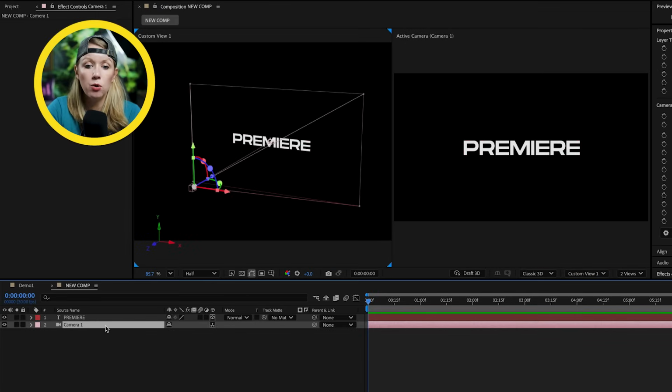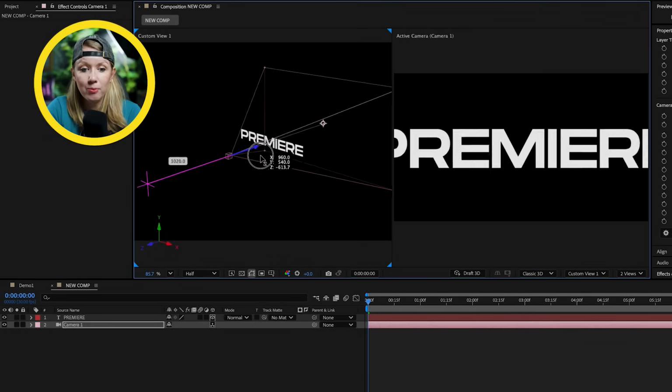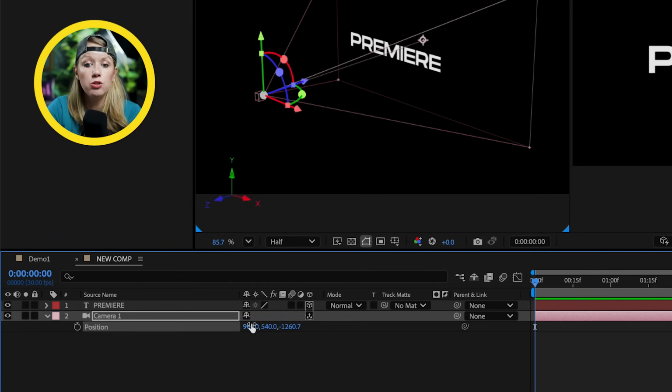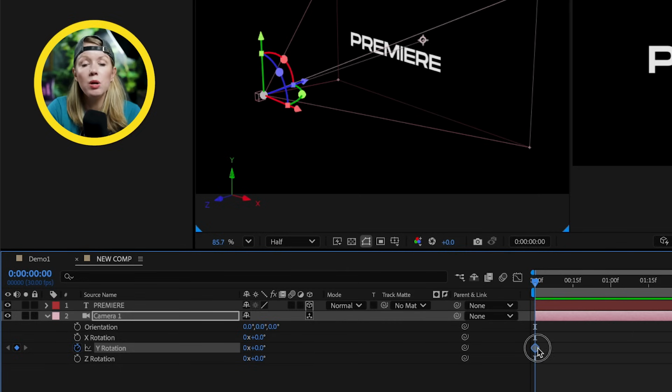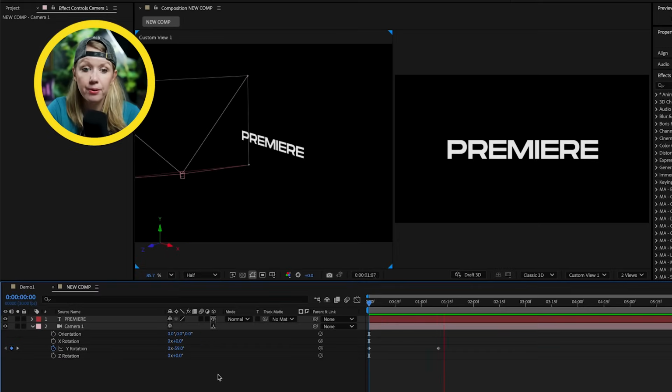If I select the camera, we can use this gizmo to move and rotate our camera around. In the timeline, we can press P to get quick access to the position parameters, and R for rotation. And here's where we can add keyframes and then animate the camera. Now that we have the basics out of the way, let's make something quick and cool.